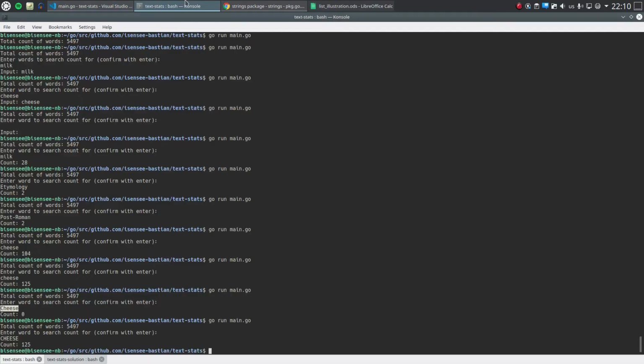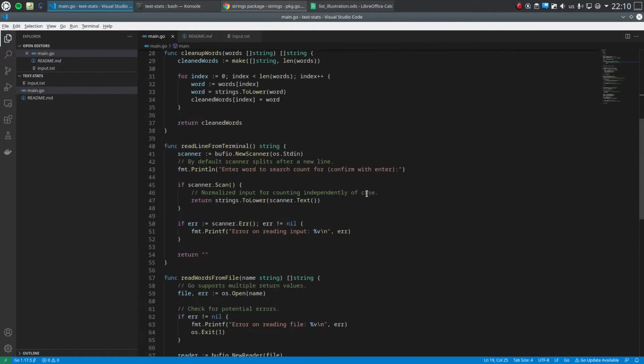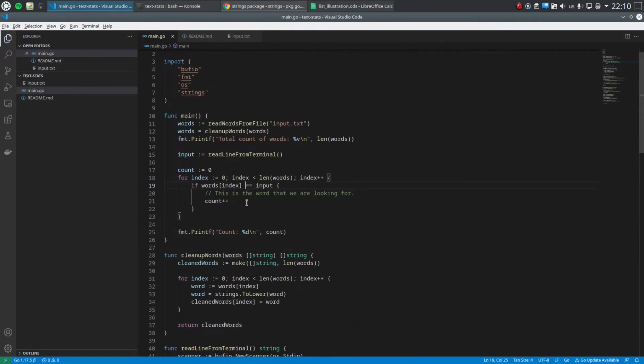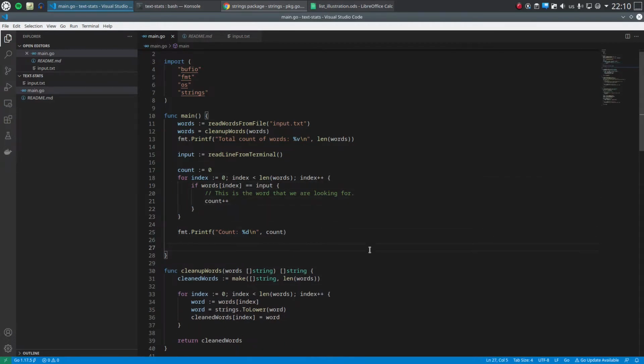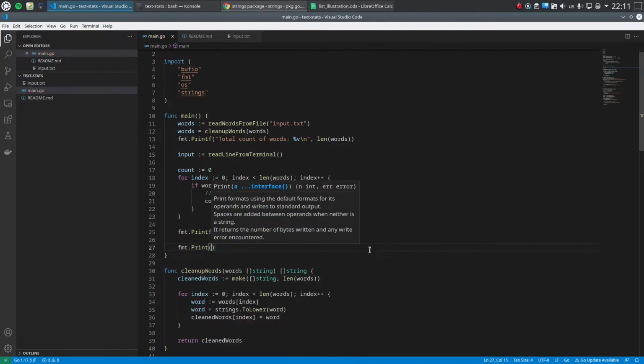What we also want to do is, let me show you by printing the word slice at the end.